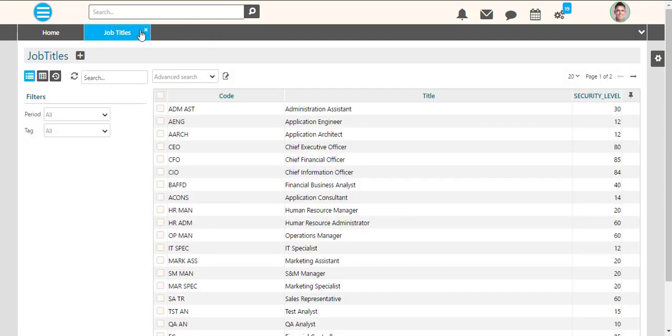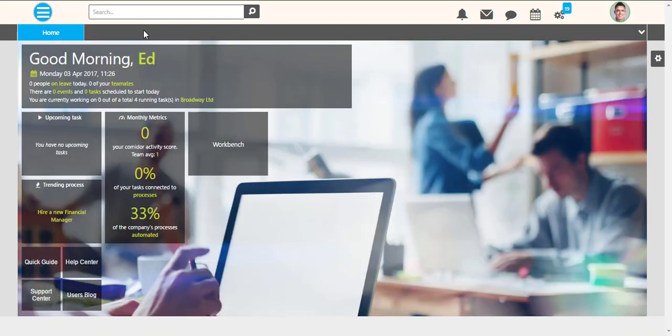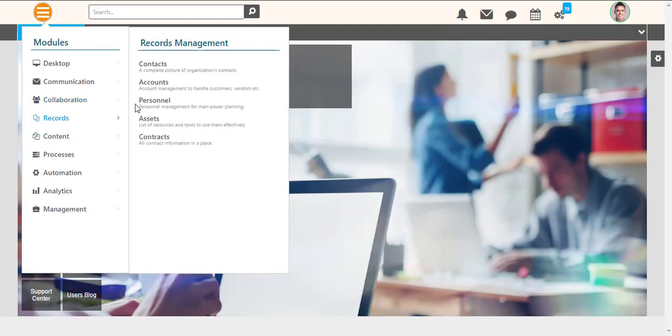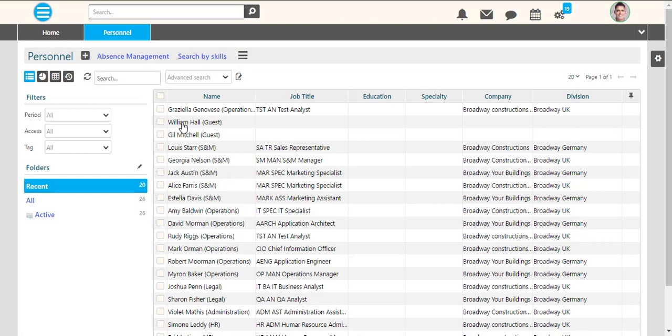It's time for the Personnel unit. Click Main menu, hover your mouse over Records and then click Personnel. Comidor Personnel unit helps every business manage its current and potential human resources.